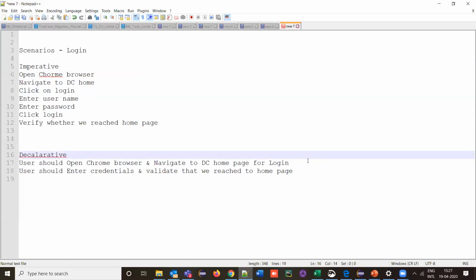Because for each line implementation, see, for entering a username, it is one line of code for each implementation, which doesn't make any big difference for me. But if you see here, in this line, I enter my username and my password and click the login button. And I'm even validating whether I have reached the home page or not. Here also, I open the browser and navigate to the login page. So this is more apt for automation. So it is always preferred to write your steps in the declarative style.